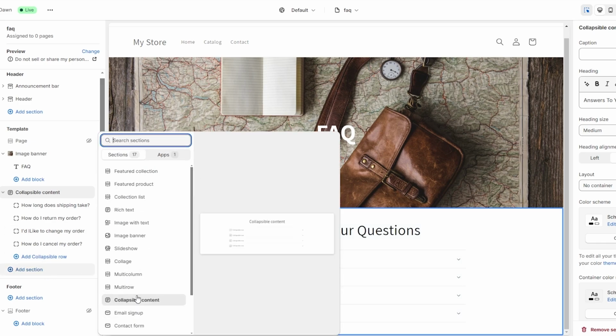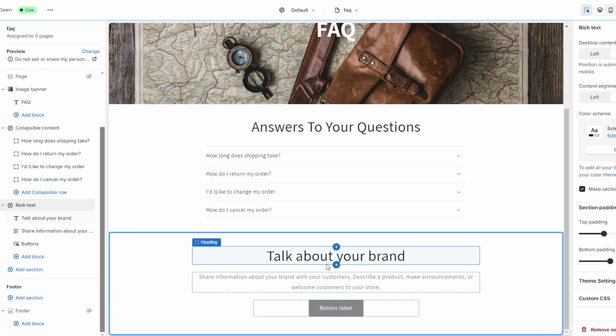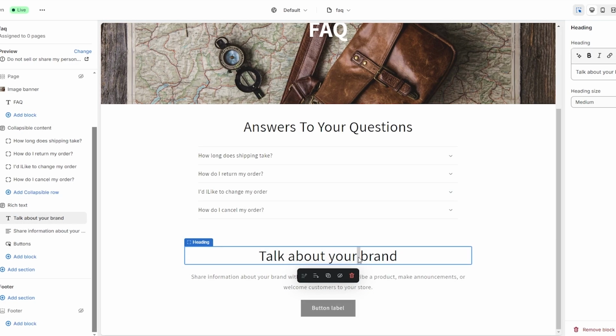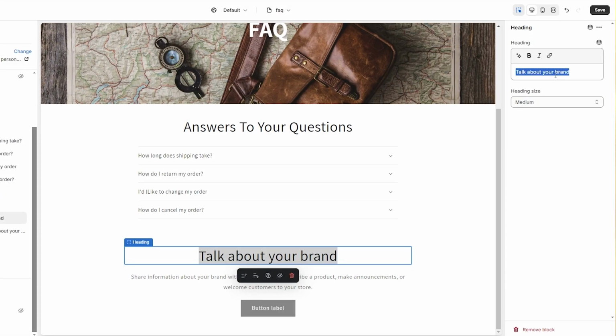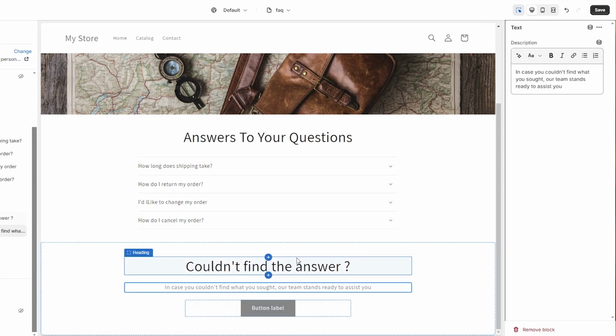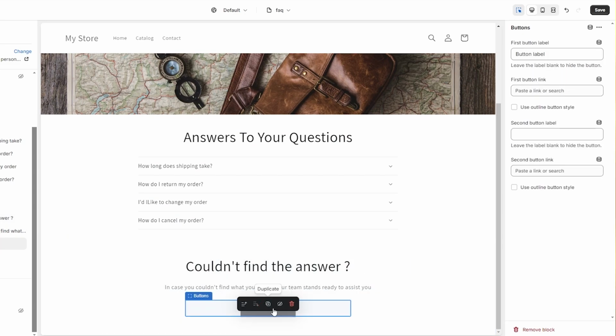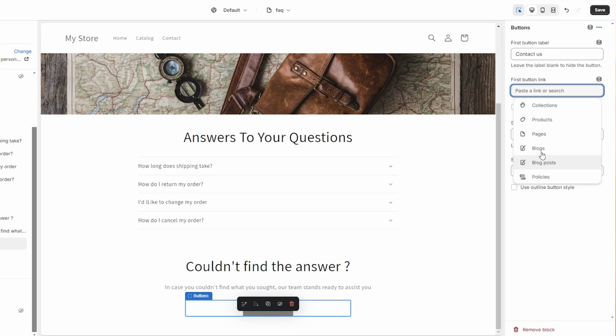And over here, what you can do is you can add a rich text option right here. And over here, we'll change it to couldn't find your answer or something like that. So we'll just type it over here. So something like that. And in the button over here, we'll change the button label to contact us, and over here we'll just paste the link to our contact page.